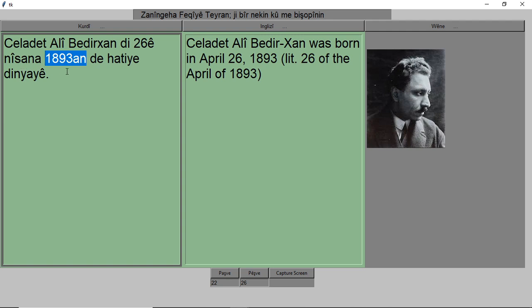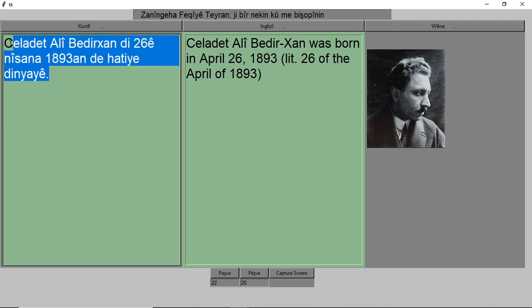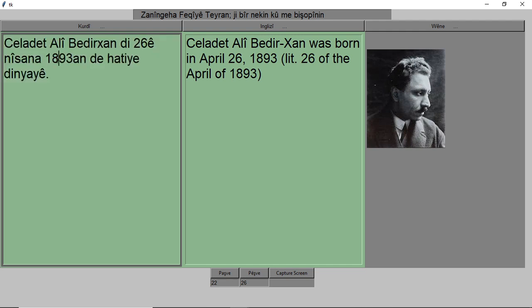So even here we are learning how to use these in sentences when you want to say somebody was born in that time, that month.